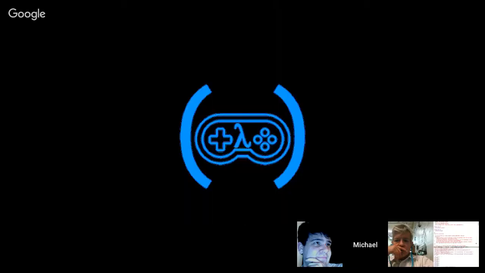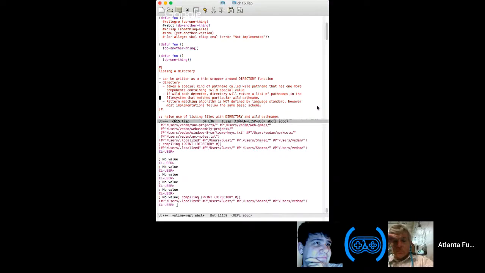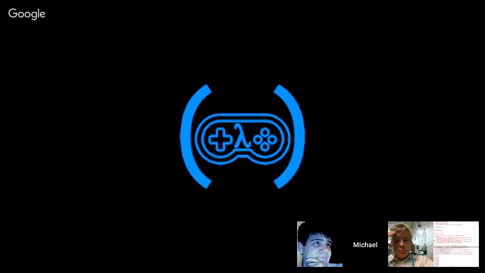Just one clarification. The #+ does not work with arbitrary expressions. It only works with feature expressions. So it has to be, like, *features*, right? Yes, it has to be a keyword or a symbol in *features*, which is a list you can inspect just by typing *features*.